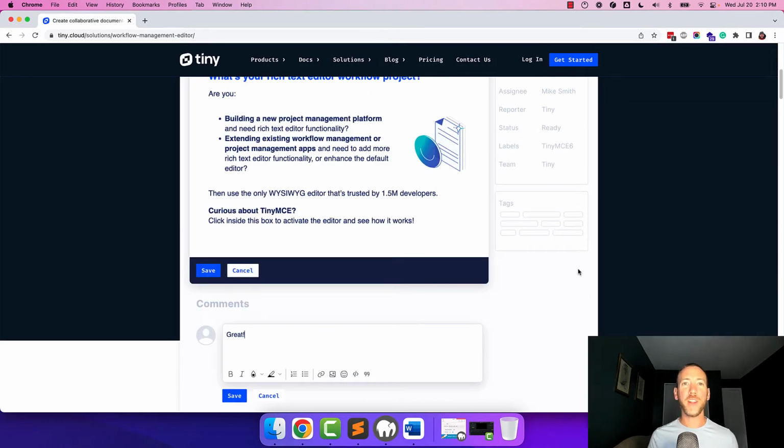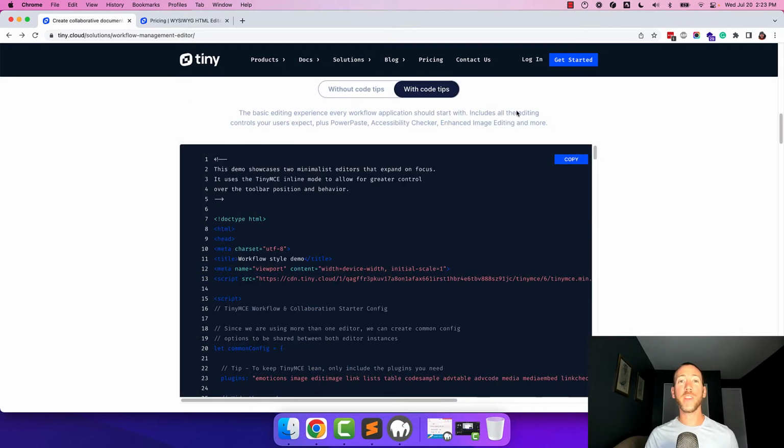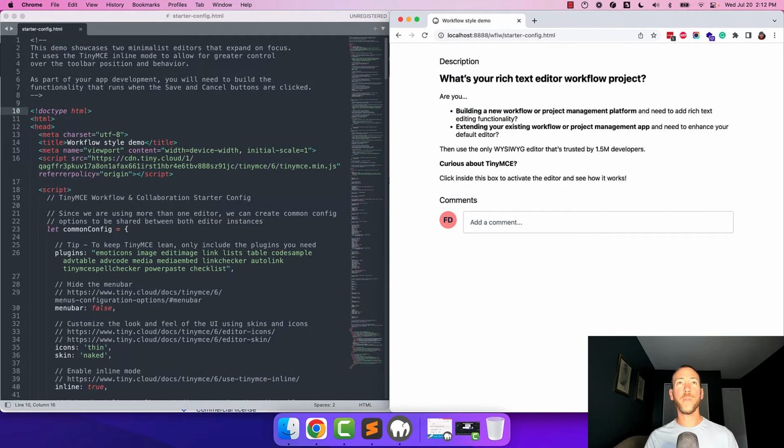Okay, now that we've taken a look at the demo, let's take a look at the code behind it. The starter config is available in two formats. The first one without code tips, and the second one with code tips. If you're new to TinyMCE, we recommend the with code tips version because it contains comments and links to help articles that'll help you learn what the starter config is doing so that you learn how to configure TinyMCE. Okay, so I've got two windows open here, the code for the starter config on the left and the demo on the right. Let's walk through the code.